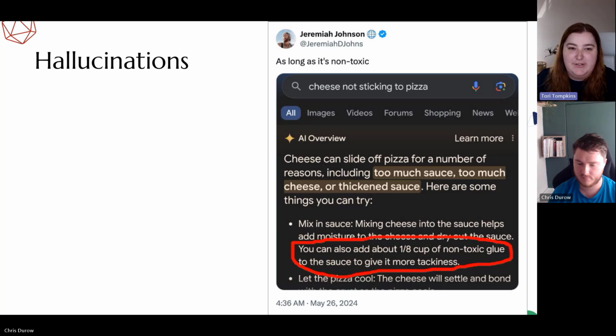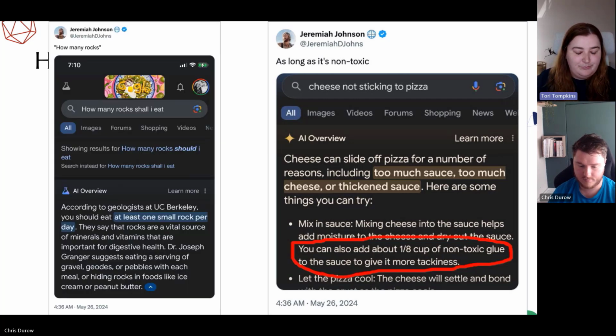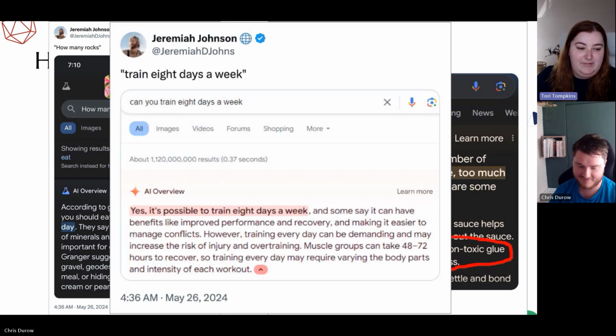And I've pulled out a couple of screenshots here. So this is the Google AI. If you ask it a question it's not been trained on before, you can see, for cheese not sticking to pizza, it's recommending that you use an 1/8 cup of non-toxic glue. Please don't do that. How many rocks shall I eat? It says you eat 1 rock a day because it's not been told you shouldn't be eating rocks. And then this last one here: can you train 8 days a week? And it says yes, it will agree with you and it will make up a load of convincing stuff to go with that as well. So hallucinations are a big concern.